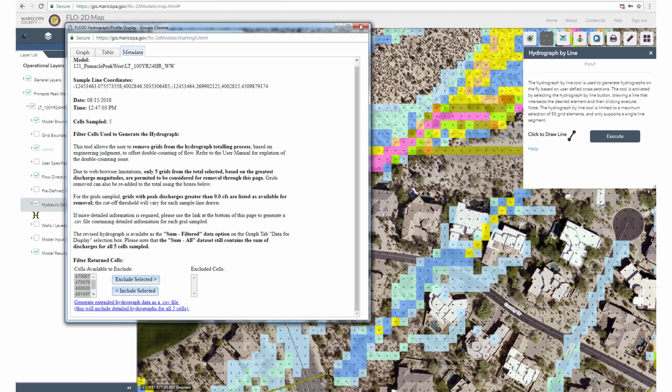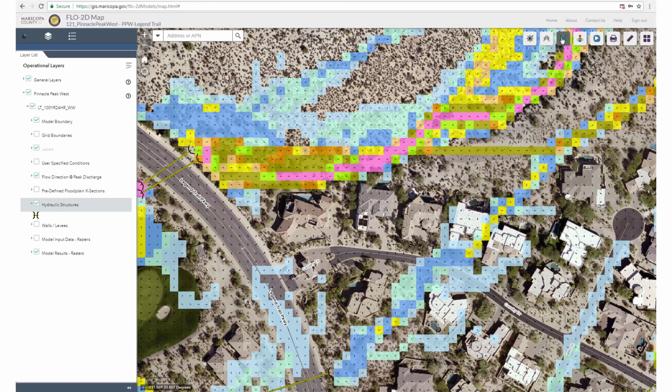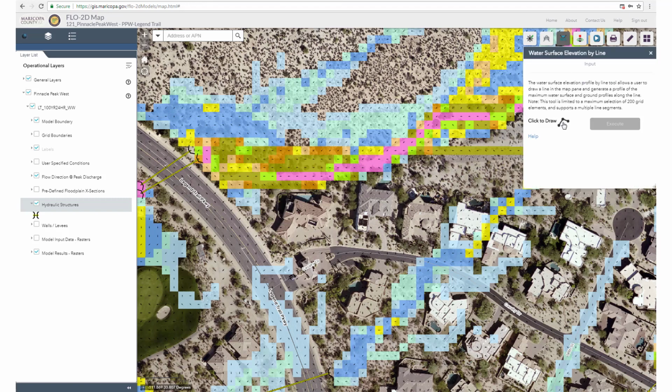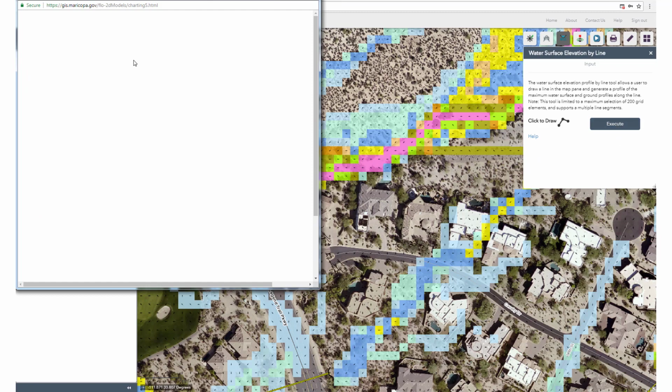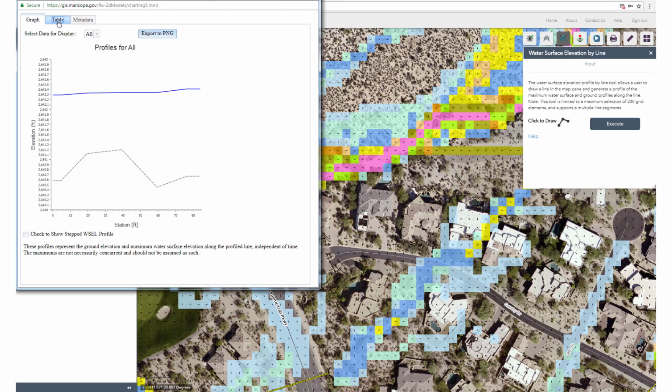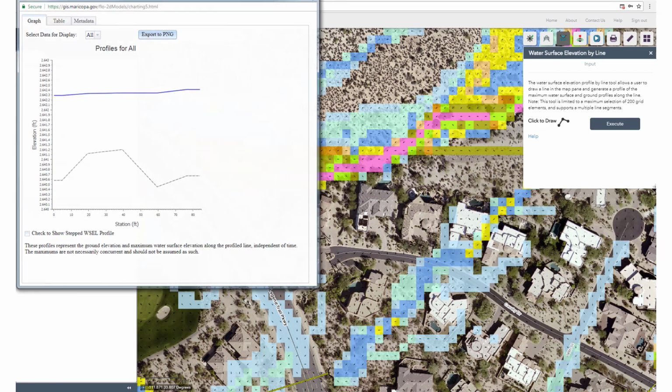The last tool to cover is the Water Surface Elevation Profile by Line tool, which allows for a user to draw a line on the map pane and generate a profile of the maximum water surface and ground profiles along the line. Like the hydrograph tool, only single line segments are available. To draw, click on Click to Draw. Click on the first grid in the map pane, then select the final grid. Next, click on Execute. The results will open in a new window, which again has 3 different tabs: Graphs, Table, and Metadata. For more information on all of these tools, check the User's Manual.